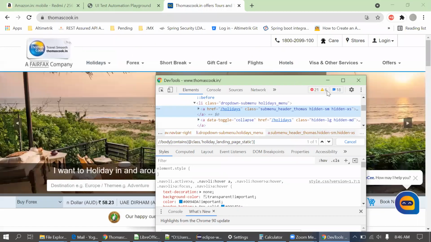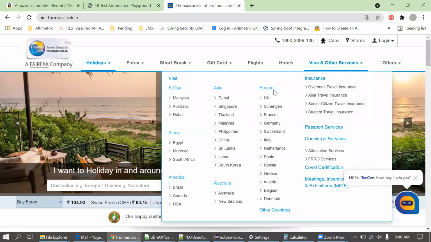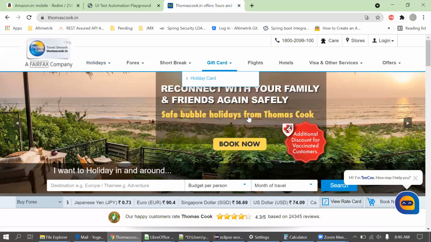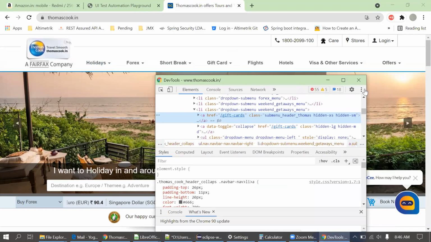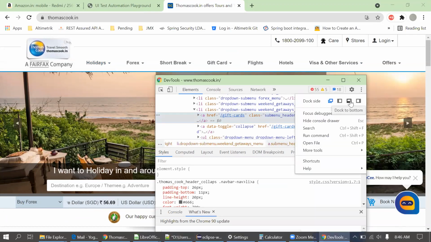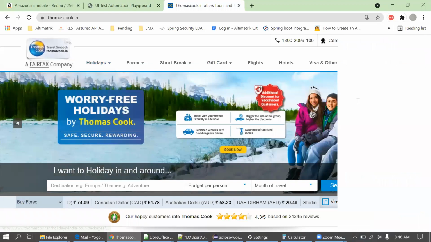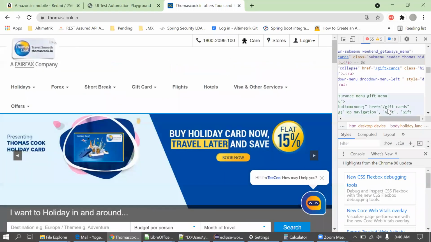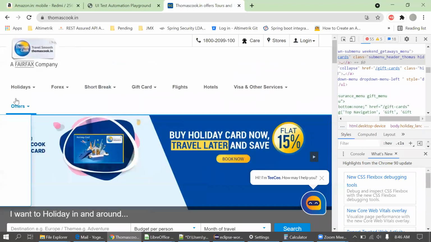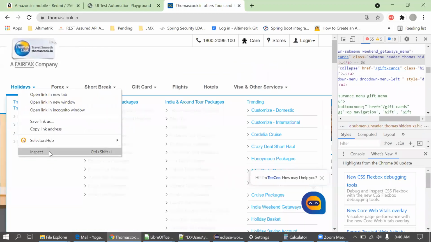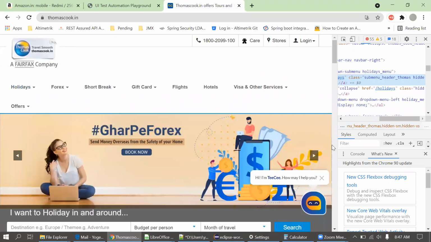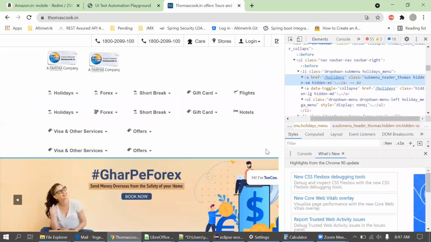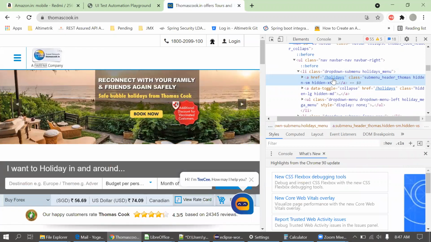Inspect. I will just close this window and open this. No, in the same window actually. Okay, I'll write the XPath here itself. Inspect. So I'll just use a href and then holiday.